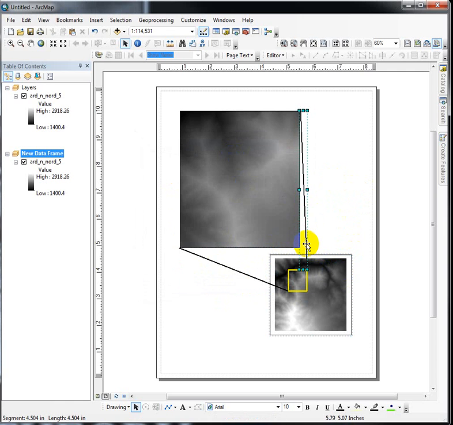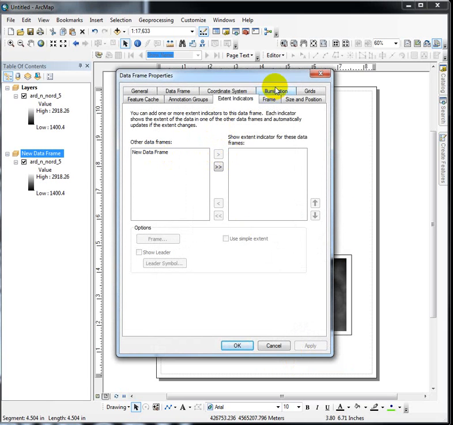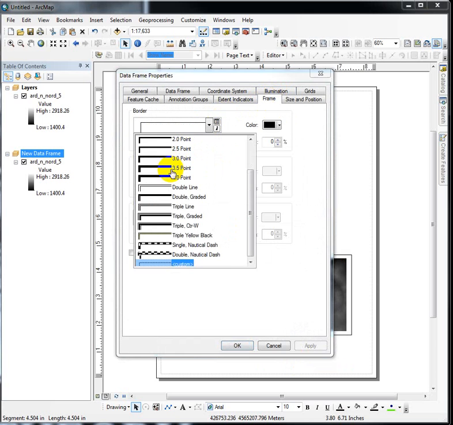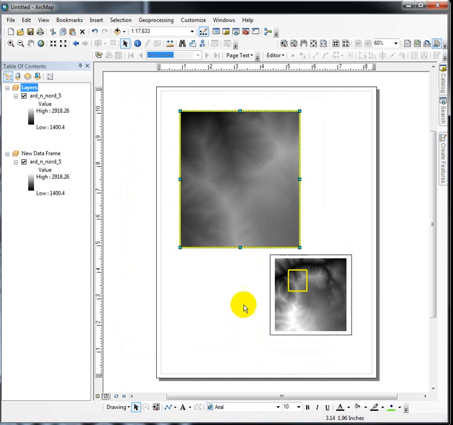Another way to do it is not use something like this. You could put on this data frame, I just selected it and then right clicked, open the properties, and we can use the frame tab and we could set a nice, thick, equally yellow data frame. It's kind of an intuitive trick to let your viewer know that these are the same thing, and then you don't have to draw lines.